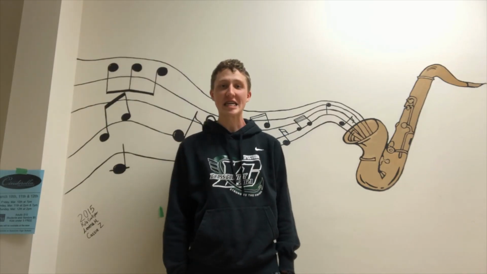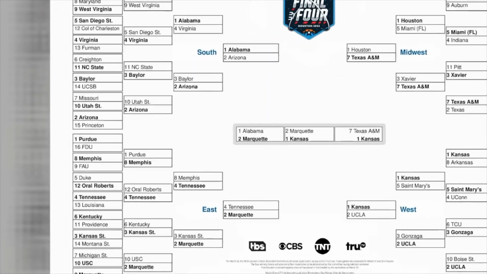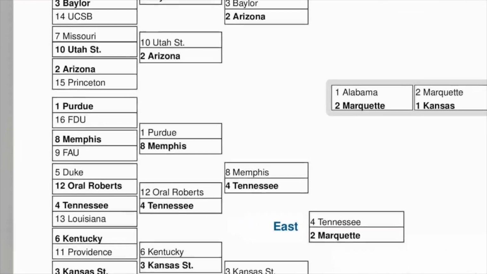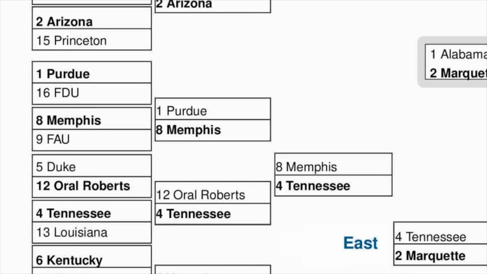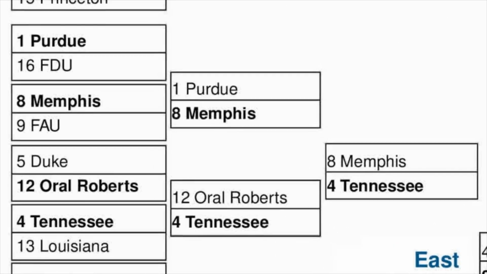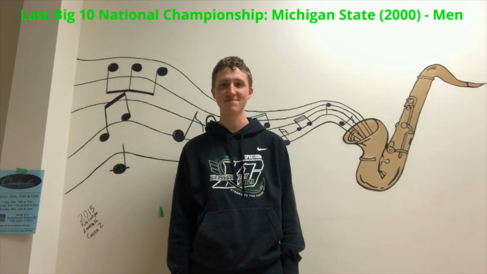I think that Purdue will lose very early. I have them losing in the second round to the 8 or 9 seed. I can't remember exactly, but they're a Big Ten team, and I just know you can never trust a Big Ten team.